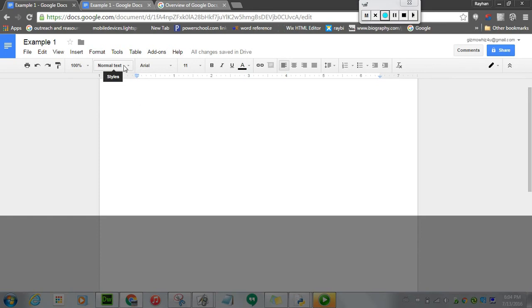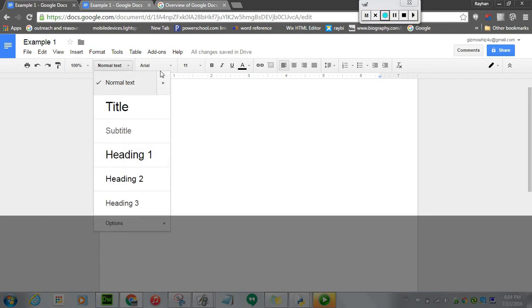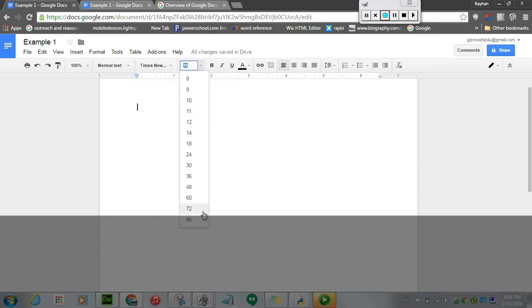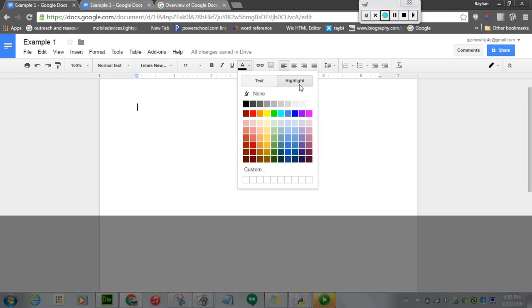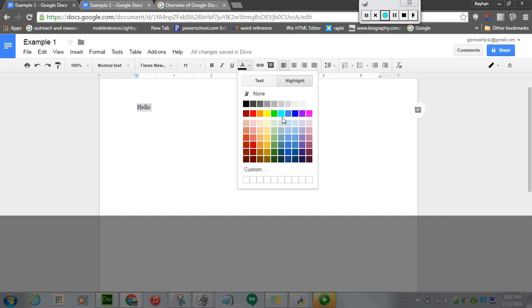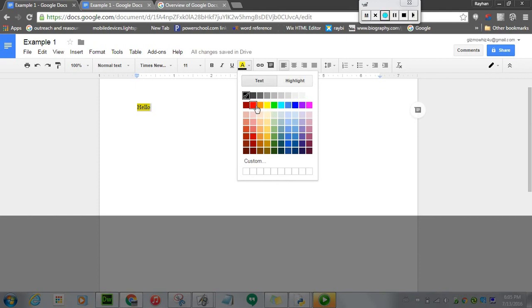There are different styles, such as these. There are different fonts. There are different font sizes that go all the way to 96. These are the different settings, whether you want bold, italics, underline, and finding out the text color, or whether you want to highlight. So if you want to highlight something, say hello. We can highlight that text by going to highlight and putting it yellow. If you want to make the text appear a different color, you can go to text and make it a different color as you wish.